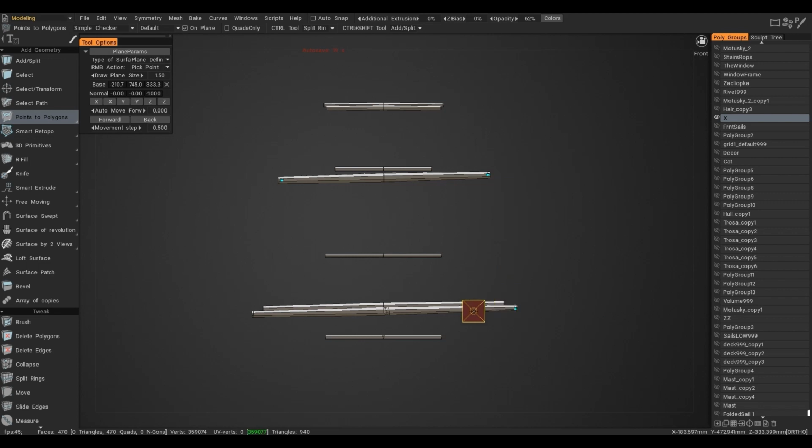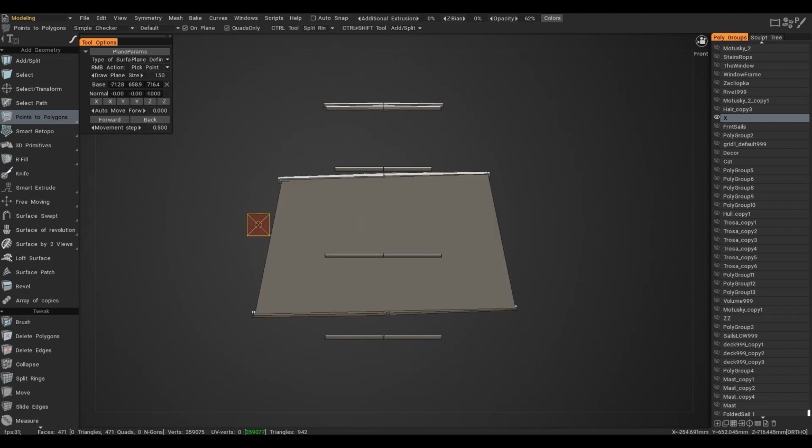You can see that the point to poly tool creates both quadrangular and triangular faces. It depends on where you point the cursor. If you need only quadrilateral faces, enable the quads only button. Then only quadrilateral faces will be created. This will help you to easily aim the cursor and create the faces.